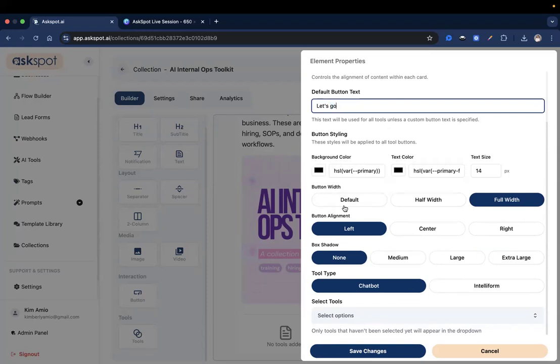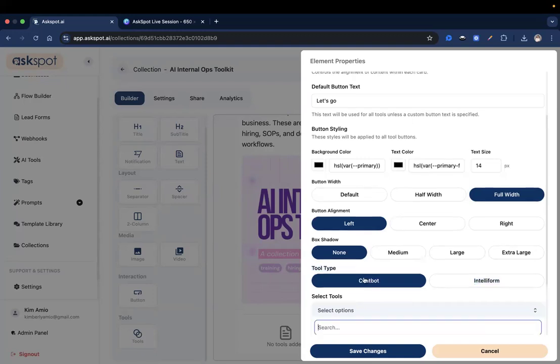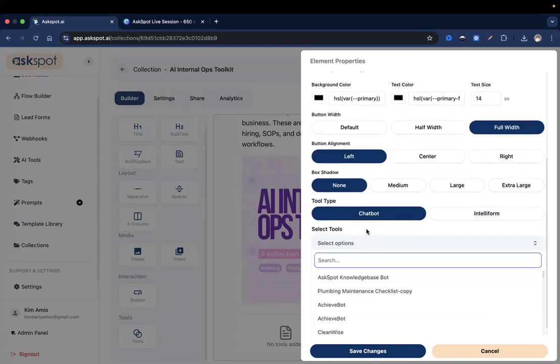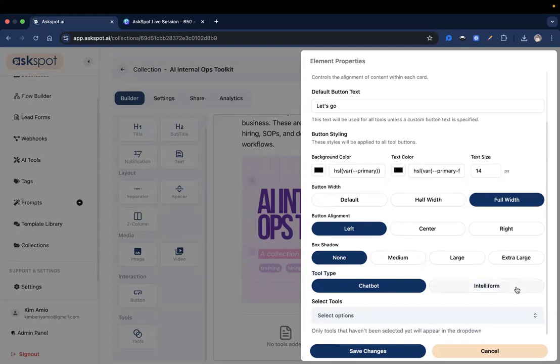And then you have your button styling right here, the more settings for the button. You can select the width that you want, can be default, half width, full width. You can have your button alignment change, the box shadow if you want more effect in there. And then this is the tool type. So usually chatbot, I select this when I'm selecting AI bots, spotlights, canvas, and then IntelliForm is when I'm selecting IntelliForms.